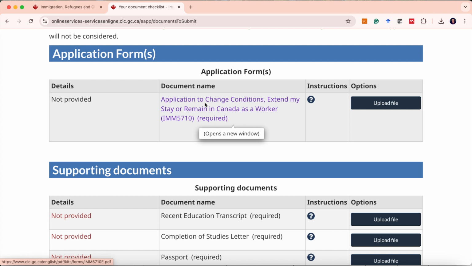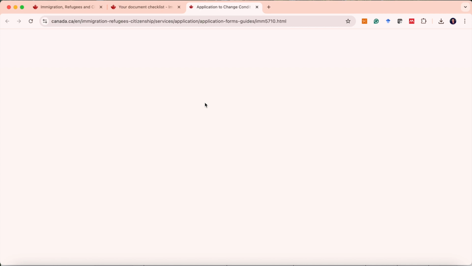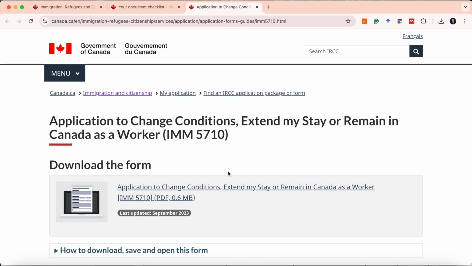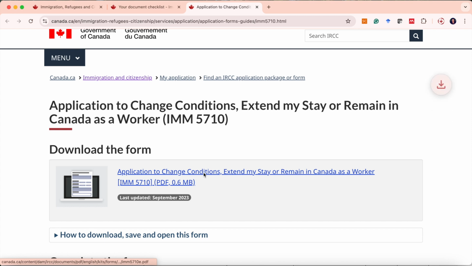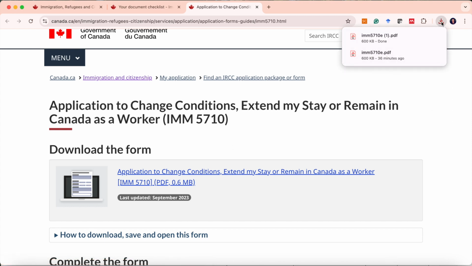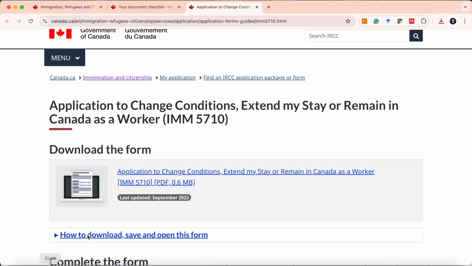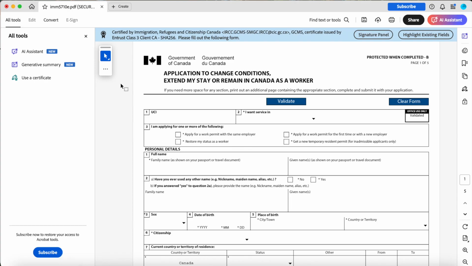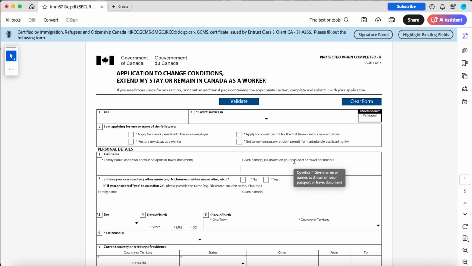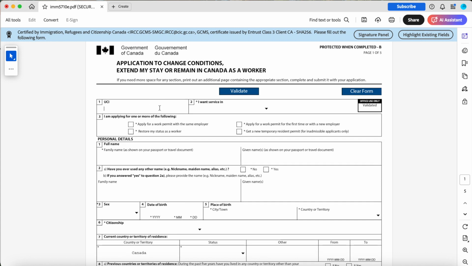For this one, what you need to do is just click on this, and then it takes you to the part where you can download. When you click on this, you can see it's already downloading on your computer. Now I'm going to open the form, and then we're going to fill out the form together. So this is the form, the IMM 5710. So let's very quickly fill out this form together.